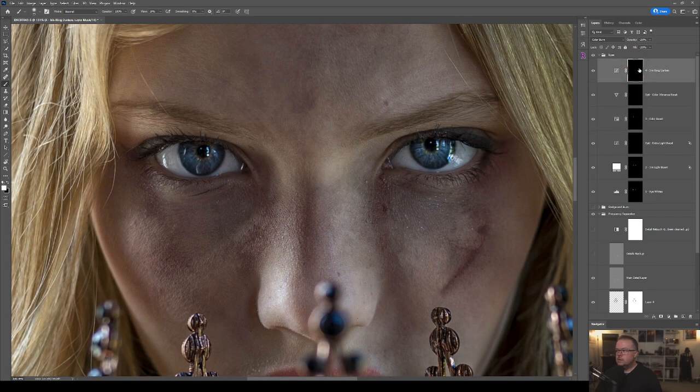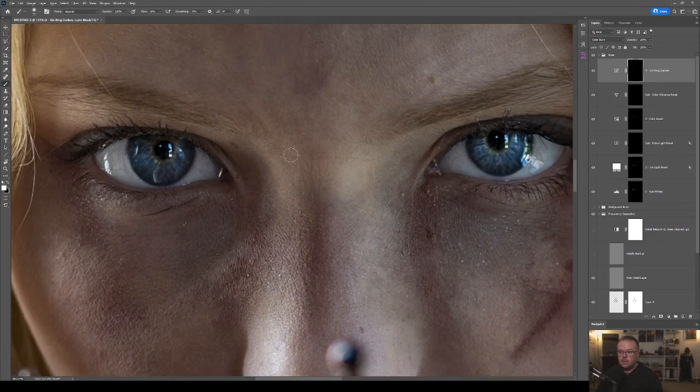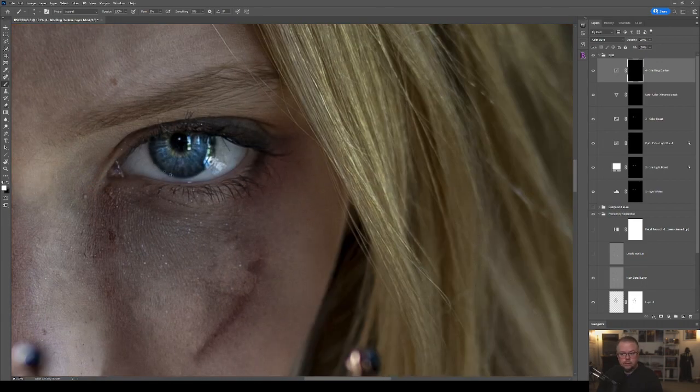Now I'm going to come up to the last layer, which is labeled for Iris Ring Darken. Now this is meant for that outer ring of the iris. Painting, our flow is at 10%, let's go to 5%. Painting white to reveal it right here on the outer edge. And it enhances that little black ring. I believe it's called the limbal ring is the actual medical term for that, but I just call it the outer iris ring.